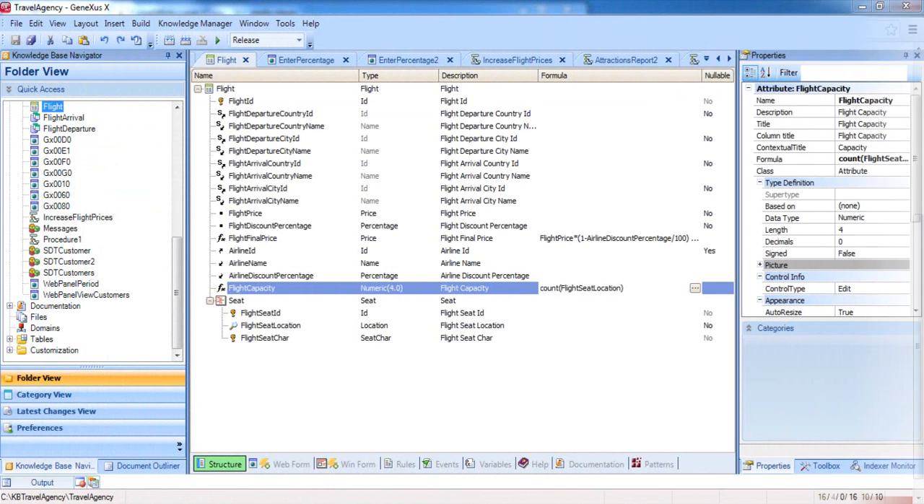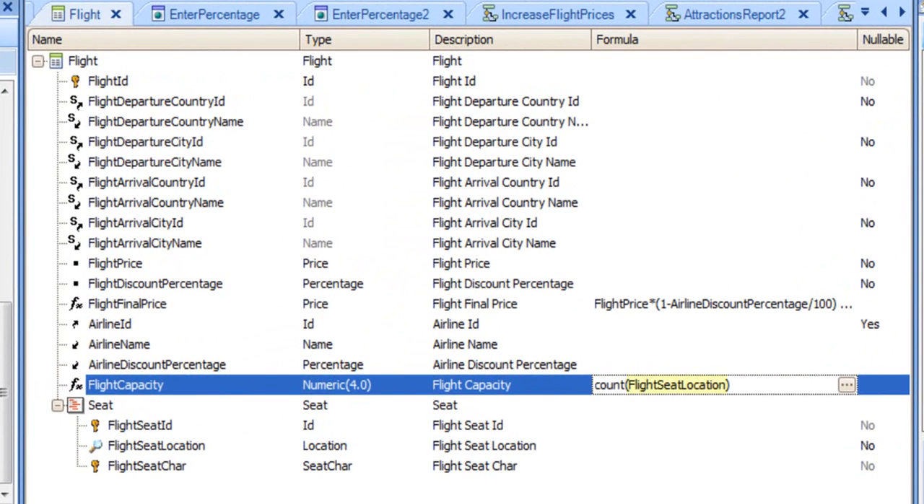Let's go back to GeneXus. We also have other formulas of the count style that do operations with several records, such as sum, average, and others. The attribute reference between parentheses in the formula provides GeneXus with information on the table to be navigated for doing the calculation.